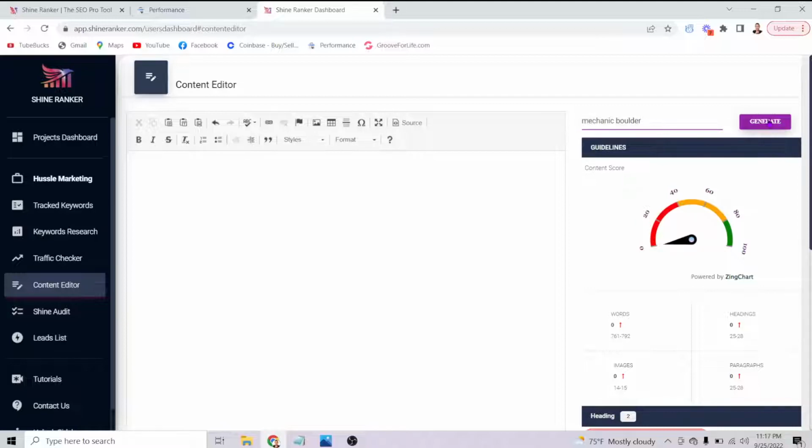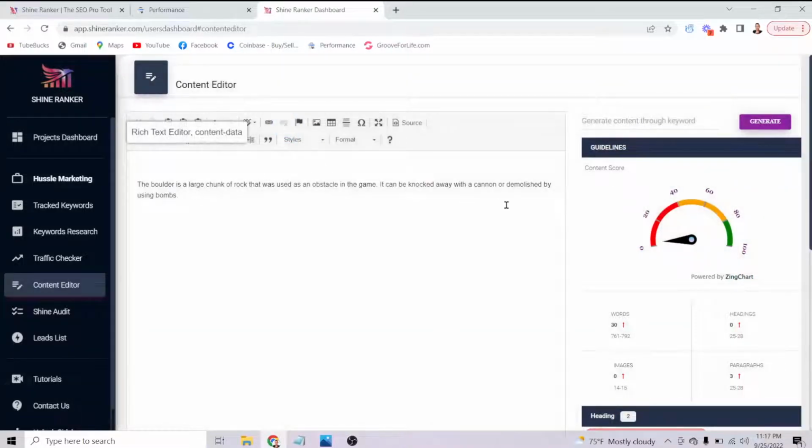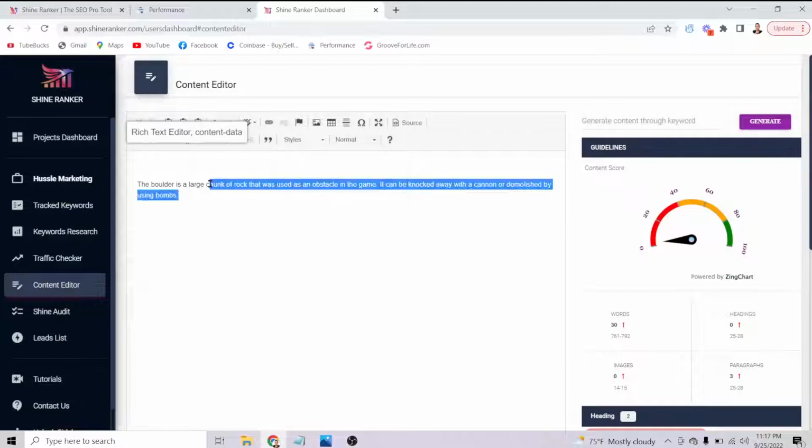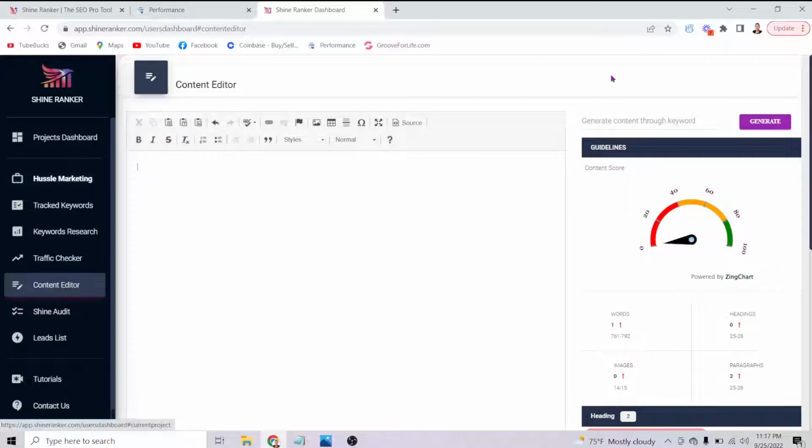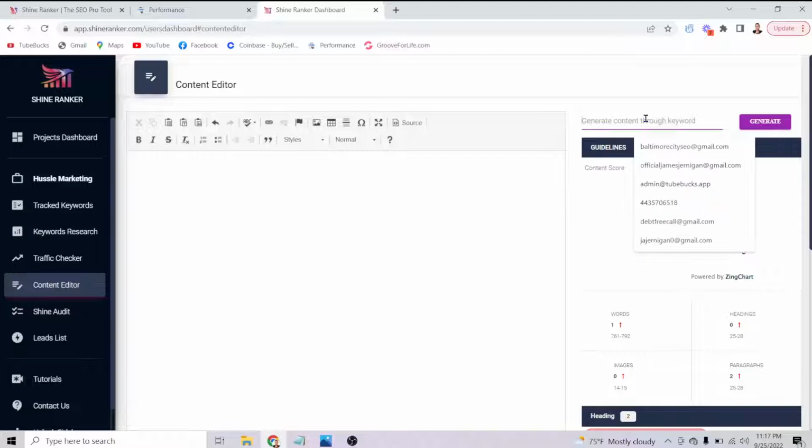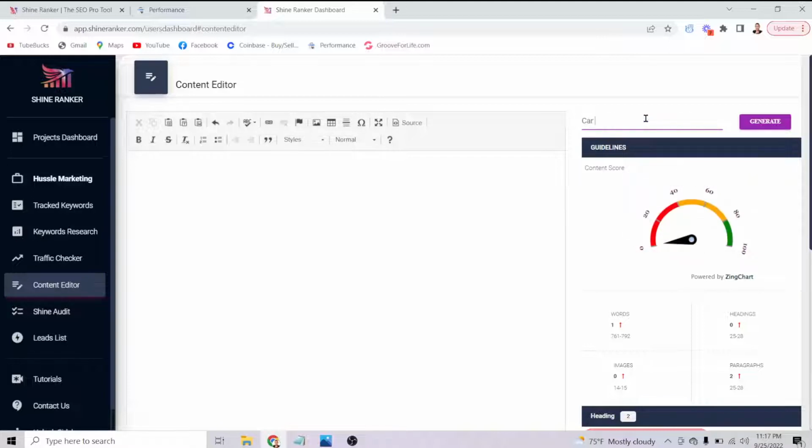And you can just generate content right away if that's what you want to do. And I'll just start by doing that. So this is not going to give us much with that short keyword. This is just going to give us the definition of Boulder this time, but that's okay. If we're a little more specific, car repair shop in Boulder, Colorado.